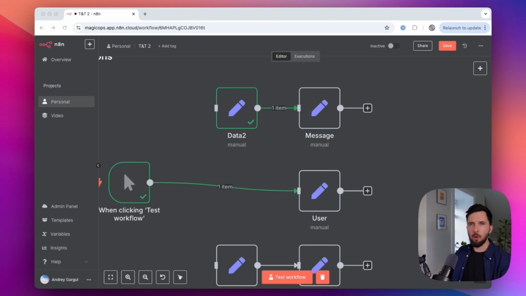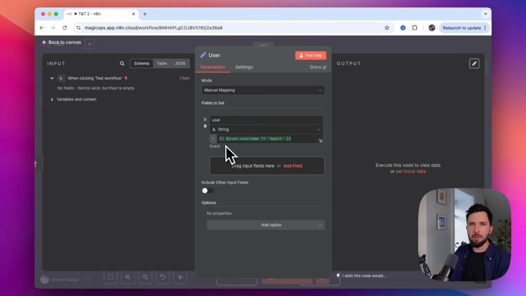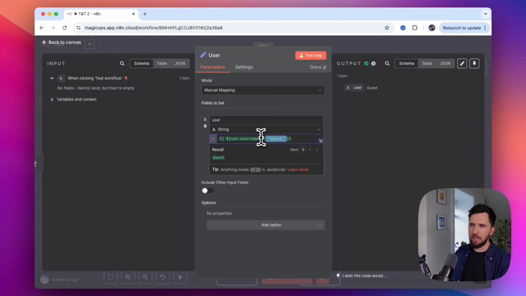How is your workflow going to handle this? Well, I would use the nullish operator to assign a default value. It looks like a double question mark. The way it works, it checks if the variable on the left is undefined or null, and if that's the case, then it returns the value on the right. That's how we got "guest" as an output.